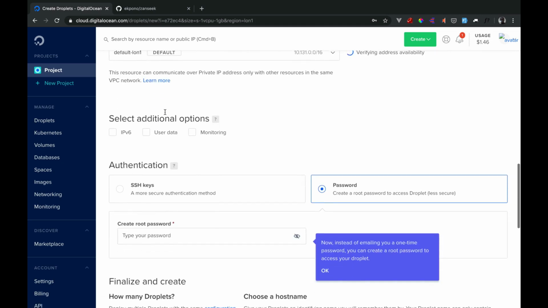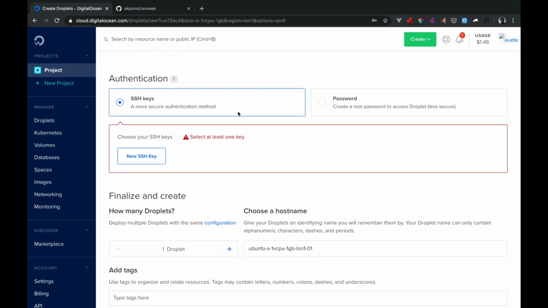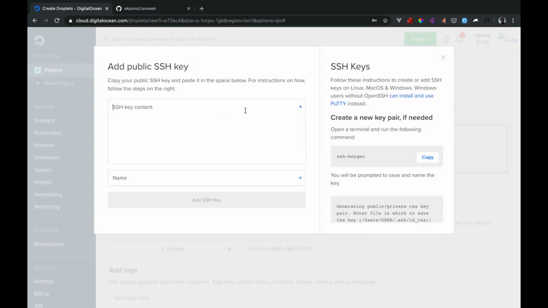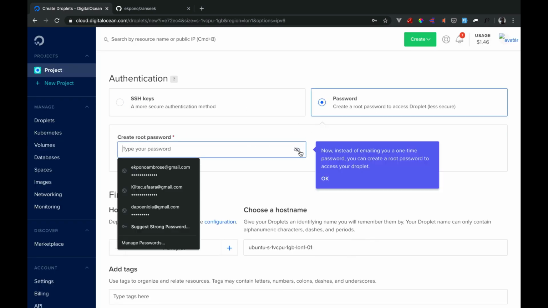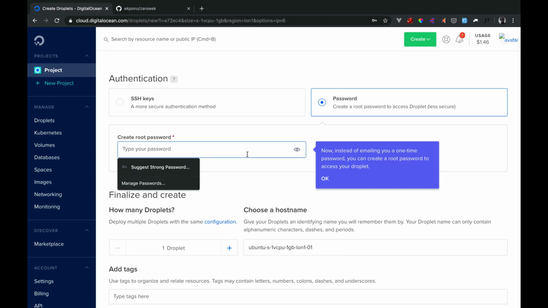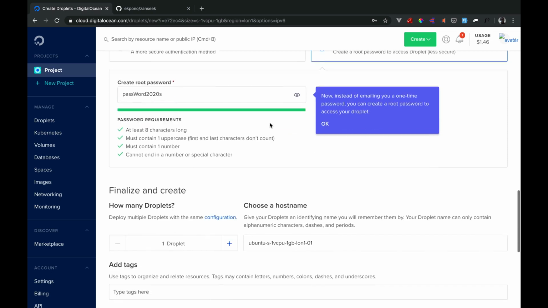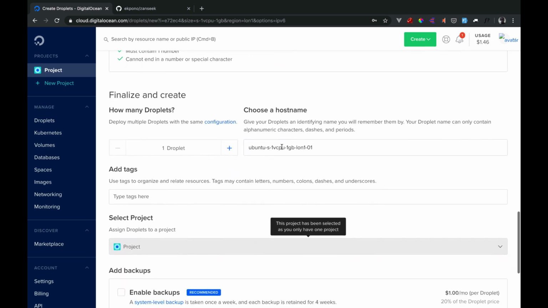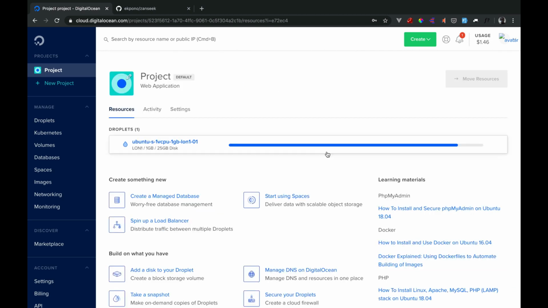Then you select the IPv6, and for the authentication, you can decide to use a password or SSH, but in the case of this video, we are just going to use the password. So we set our password, and after setting the password, we then choose a host name. We can just go with the default. Then we create the droplet and wait for it to create.